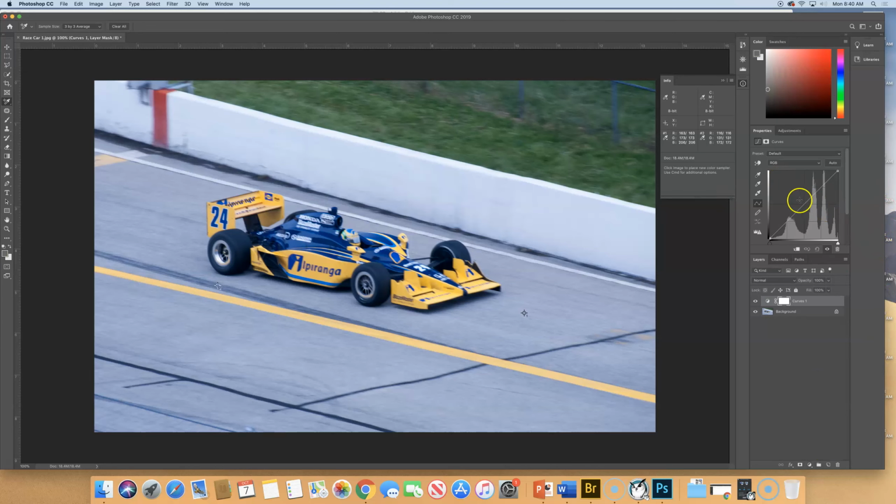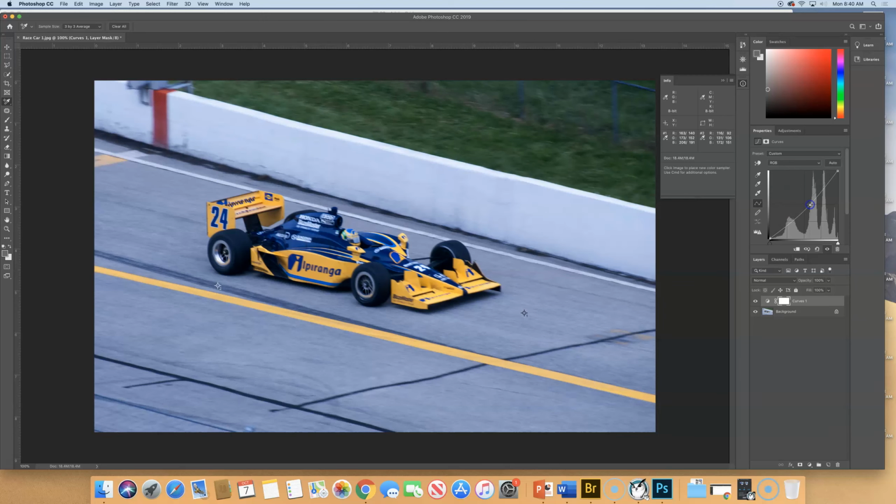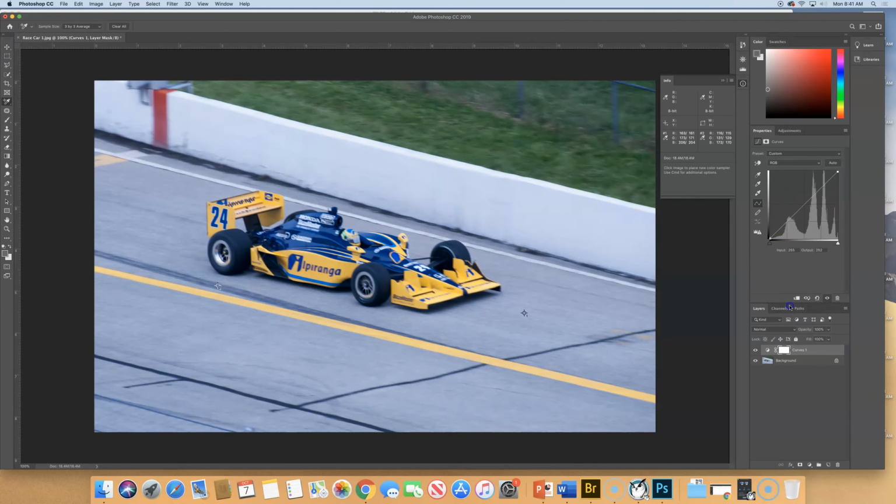So here it is, and in the past we would have just maybe grabbed onto this curve and pulled up or down or added points willy-nilly wherever we wanted to. Now we're going to do it 100% mathematically. If you can't see the bottom of the curves window where it says input output, drag down whatever your layers panel or whatever happens to be in the way. It's important that we can see input and output.